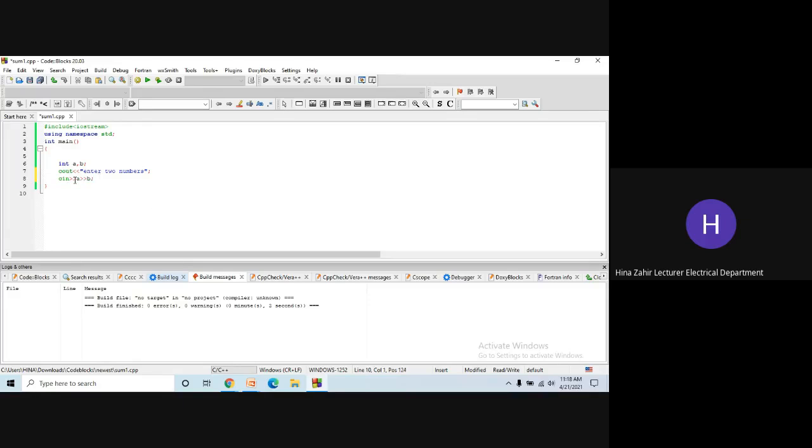Okay. So now I have asked the user for two numbers. By writing cin for a and b, the compiler will know that you are actually asking for two numbers. Otherwise, if you only write a, the compiler does not ask twice.